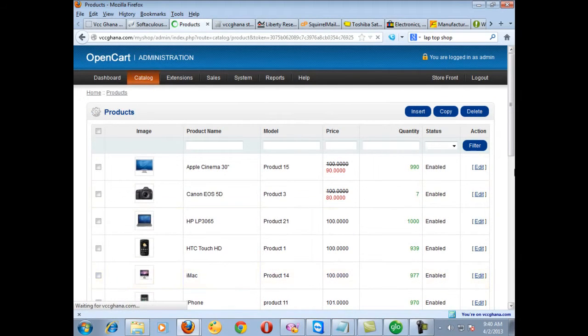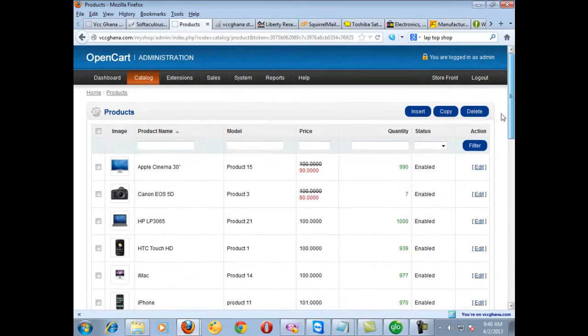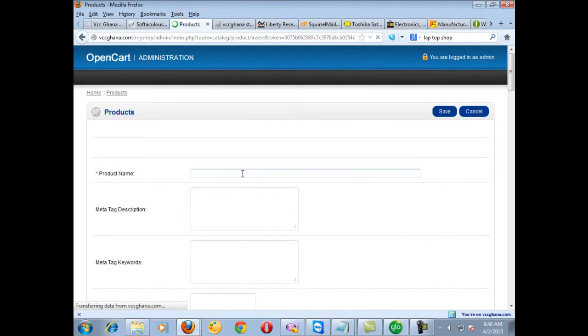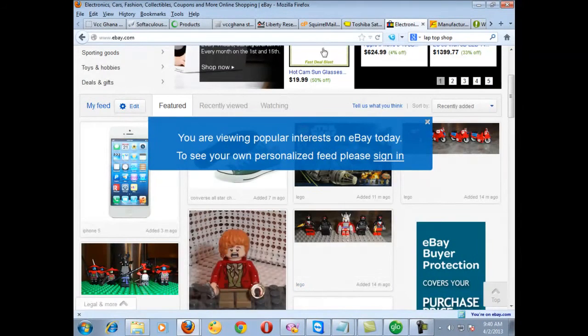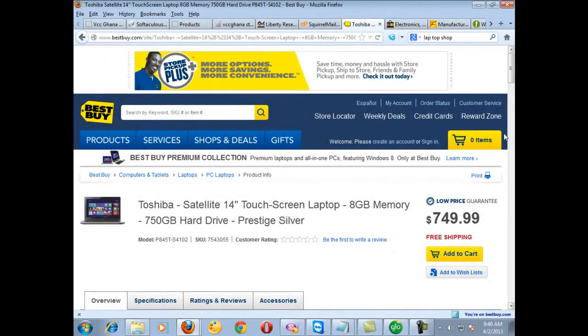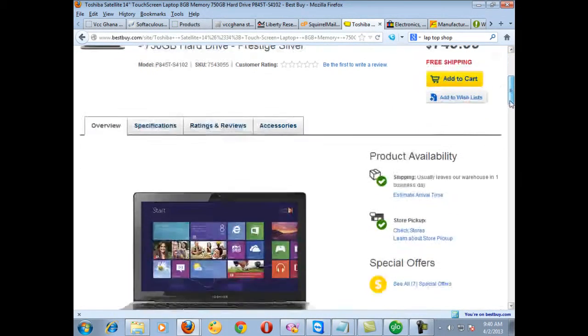These are the products that come with it by default. So now let me add one product. To add a new product, you just click here, insert. Alternatively, to clean everything it has installed for you by default, just check here and click on delete. It's going to delete everything, but let me leave it for demonstration purposes and just insert one product. Let me insert this laptop from Best Buy, Toshiba 14 inches.